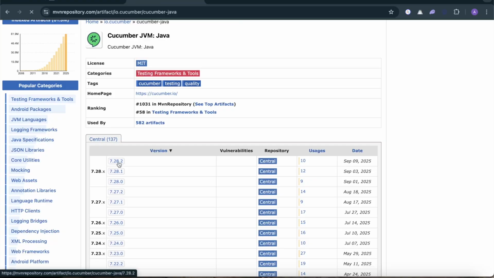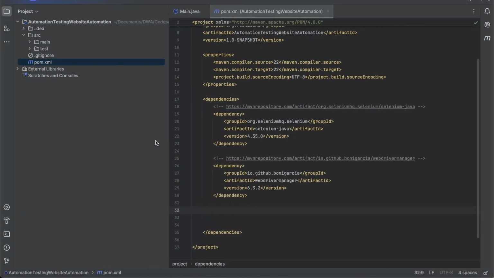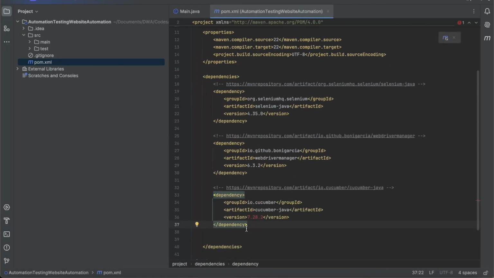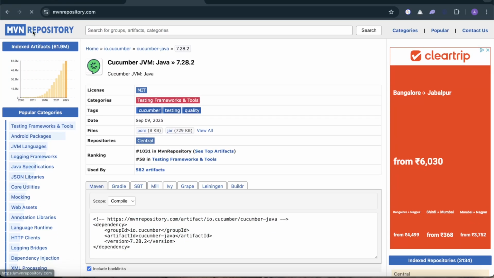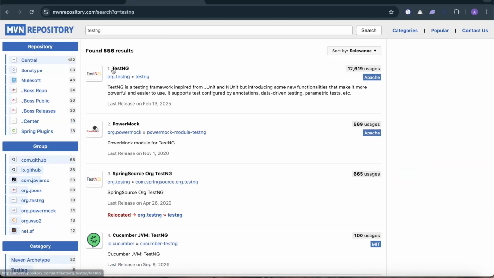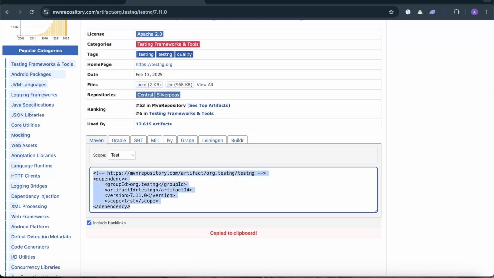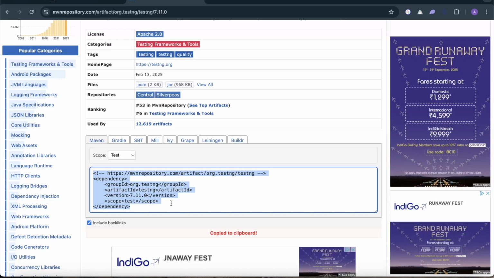I go to Cucumber 7.2.8, the latest version, I copy this, and I come here and put this dependency. And one last dependency that we need is TestNG. TestNG is a very useful and very powerful dependency, and we need this so that we can have certain annotations like before, after, test, and we can also run parallel tests with the help of TestNG. It's very powerful, and while we are doing code, I will show you why TestNG has been very useful when I use the functions from this particular dependency.